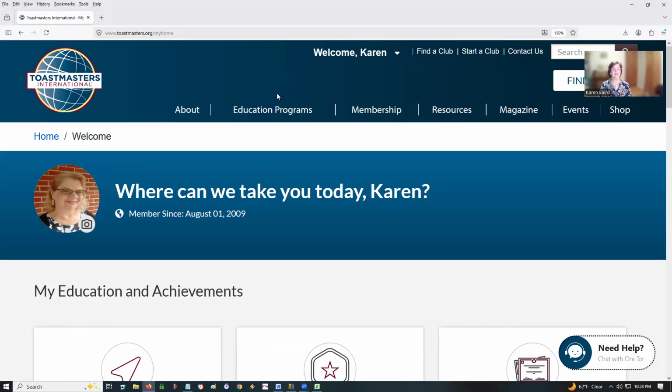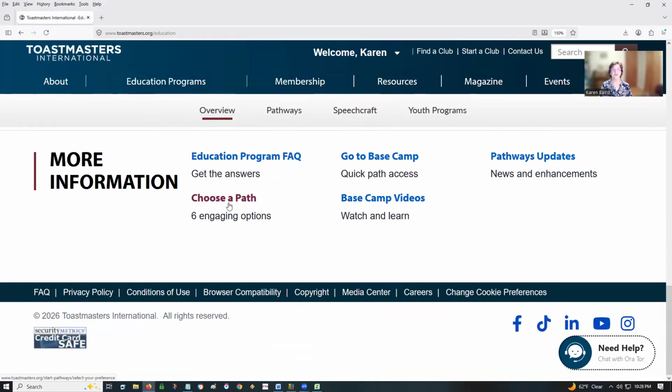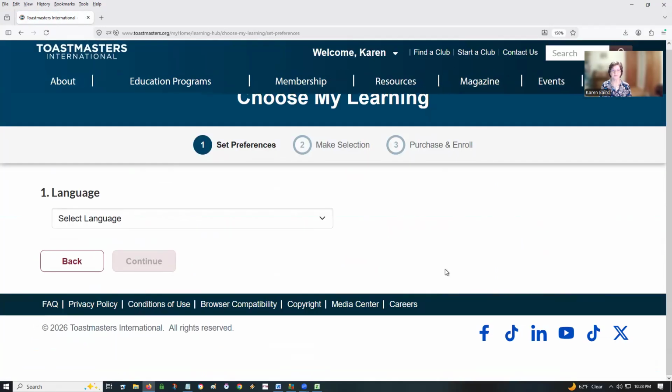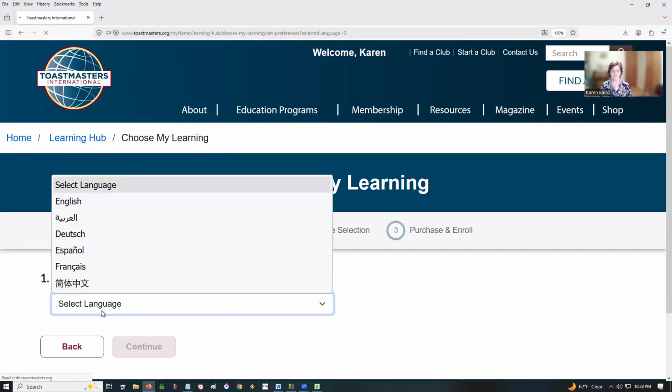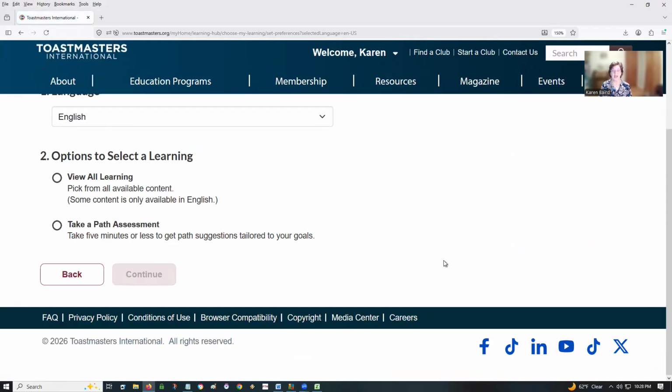Because you've never established a pathway, we're going to go to the Education Programs tab, scroll down to the bottom of the page to choose a path. It's going to ask you what language, English. It will ask you, how do you want to choose a path? Do you want to take a path assessment?